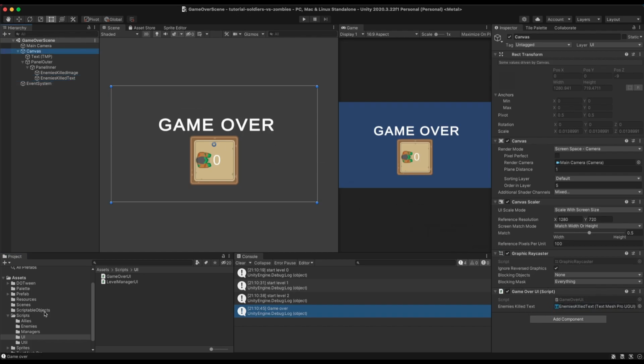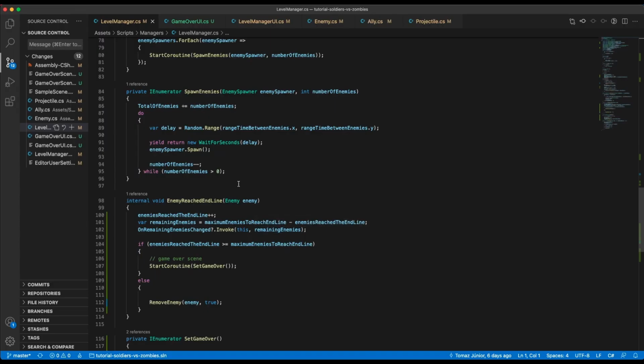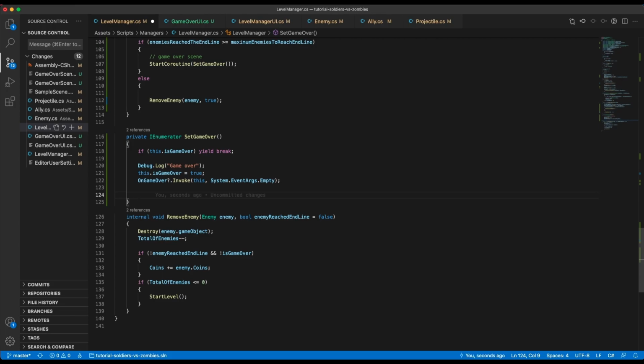Now it's time to go back to our main scene and then go to our level manager. And in our set GameOver, we have this placeholder here. Now we can delete it and open our GameOver scene.